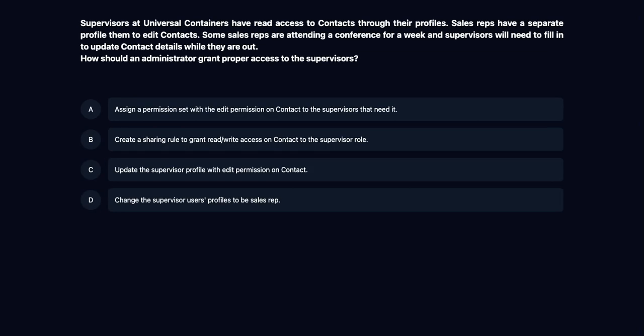Supervisors at Universal Containers have read access to contacts through their profiles. Sales reps have a separate profile for them to edit contacts. Some sales reps are attending a conference for a week, and supervisors will need to fill in to update contact details while they are out. How should an administrator grant proper access to the supervisors?